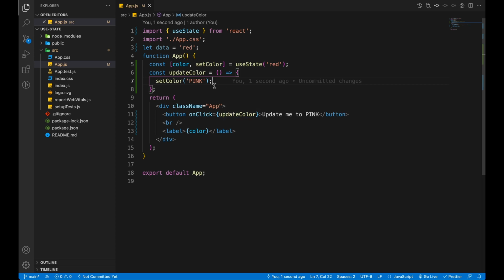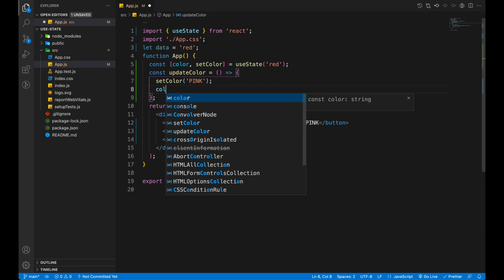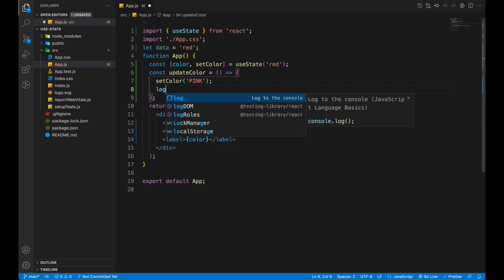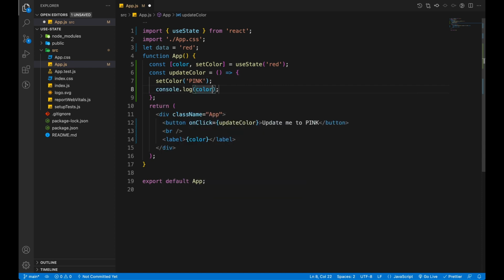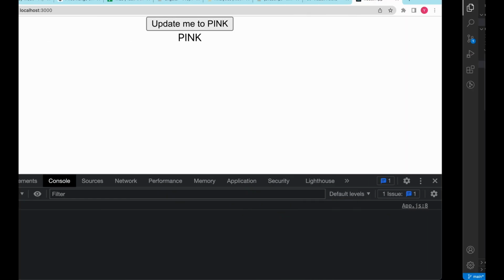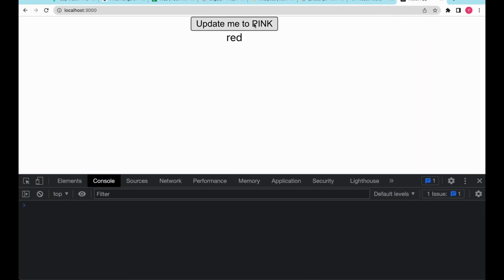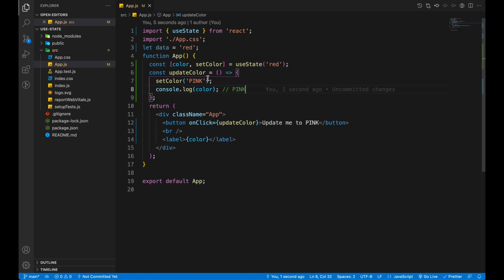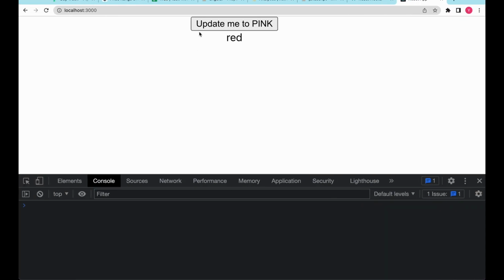Now if you see this line 7, you'll see that I'm setting my color state to pink. So if I just simply log my color out, I should see pink, right? This should print pink, right? That's what I'm expecting when I press this button, because in my update color I'm consoling this color, which should hold pink, right? So when I press this button, it's magic.